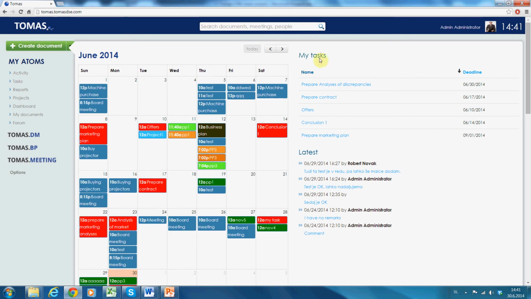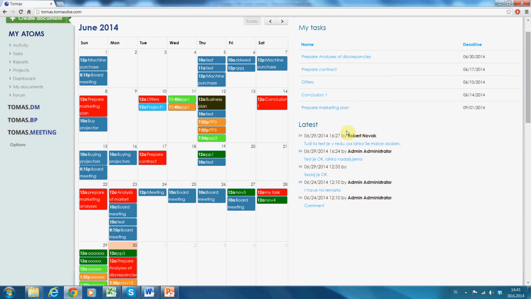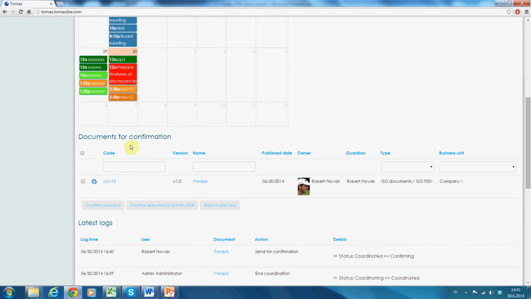On the right side, under My Tasks, we see only personal tasks, and we can also see some details for each task on the list. Below My Tasks, we can observe the latest activities on the forum and the user associated with each activity. Moving down the page, we see the section with My Documents for confirmation. We can confirm or reject documents which appear in this section.